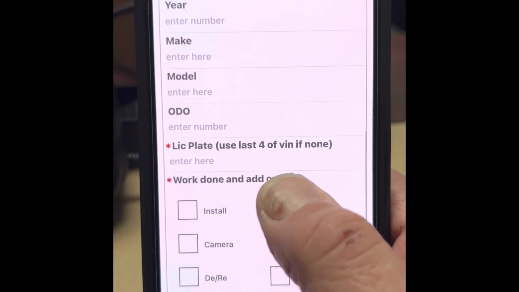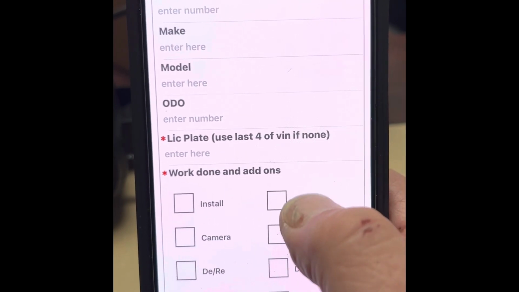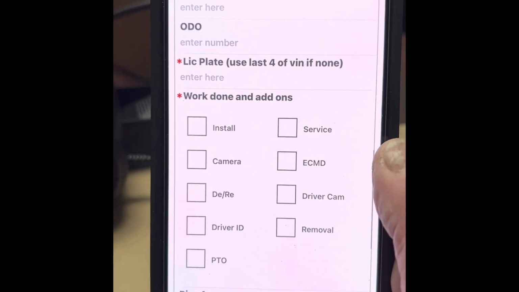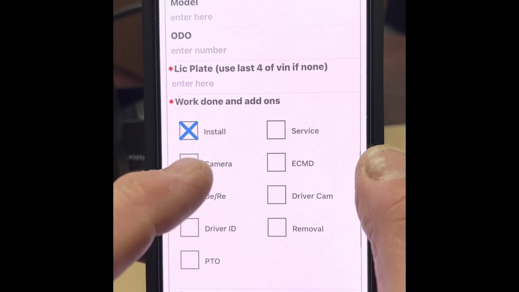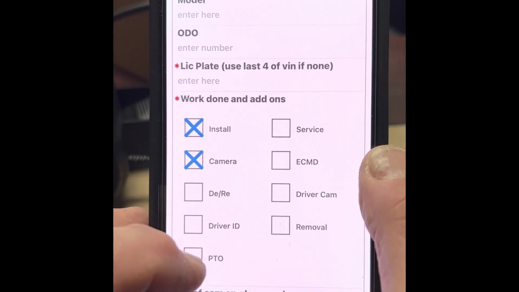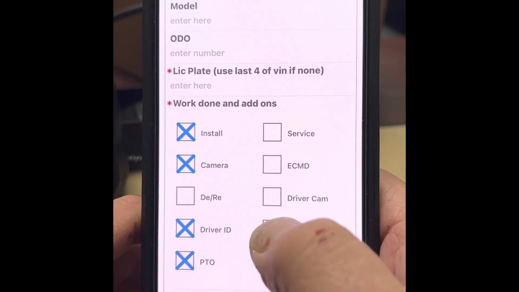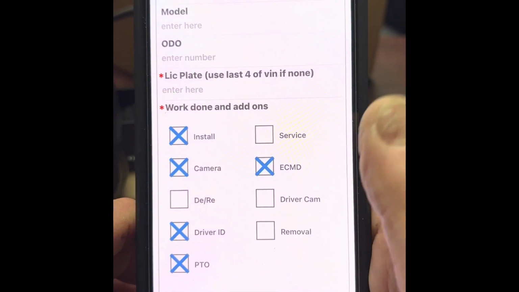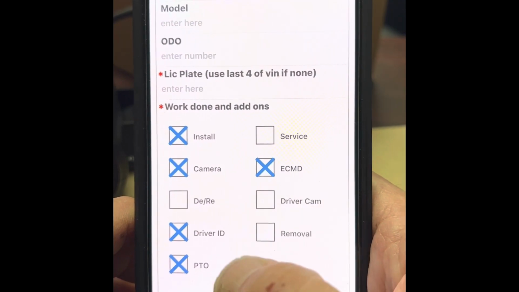Moving on down, license plate. If there's no plate on it, it's a temp tag. Use the last 4 of the VIN. What did we do to this truck? Oh, we did an install. We added a camera. We had to add driver ID to it. It's a tow truck. We had to do PTO. We had to add an ECMD cable or logbook cable. We added a driver-facing camera.